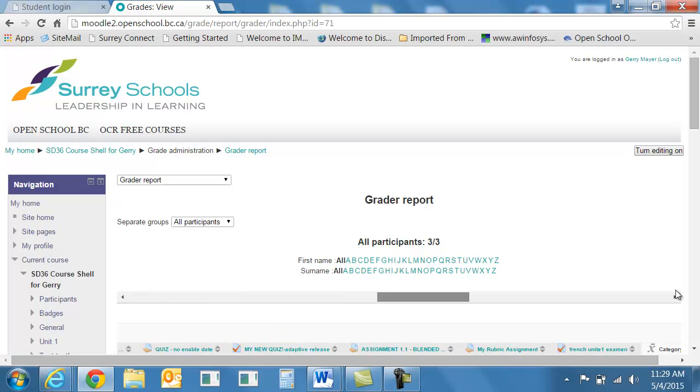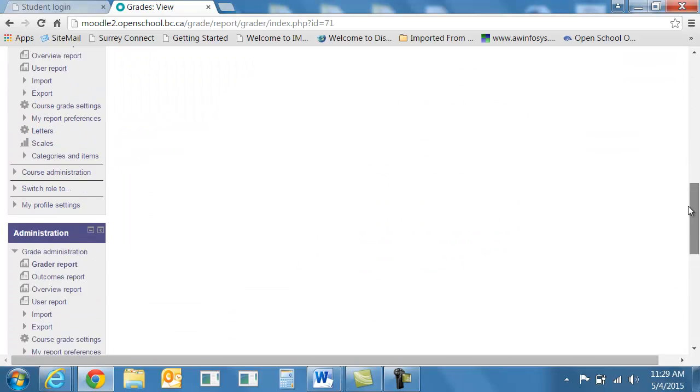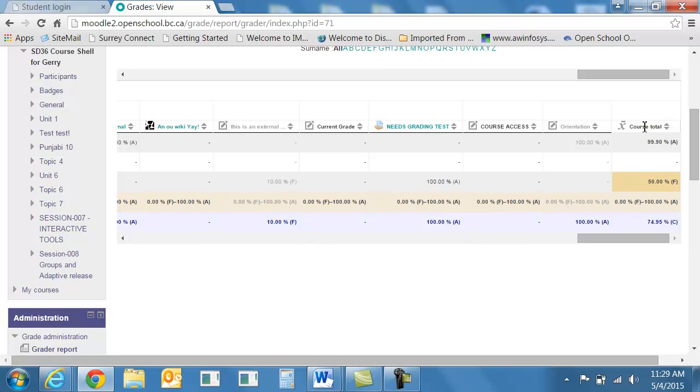So if I scroll over, there now you can see there's my course total. Okay, so you can do it on a per column basis, or you can do it just for the final.